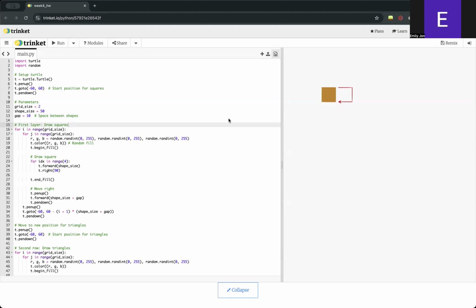In this video, I'm going to go over the homework. The task is to use the turtle graphics library to draw a 2x2 grid of squares and then draw a 2x2 grid of triangles on top, each filled with a unique random color.